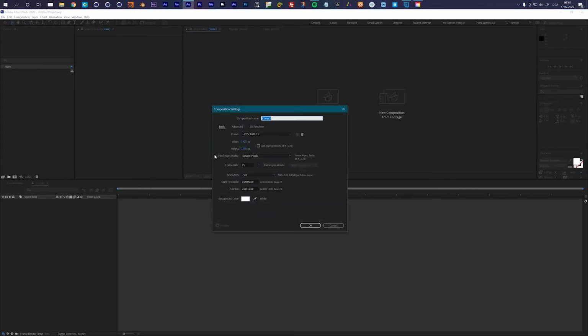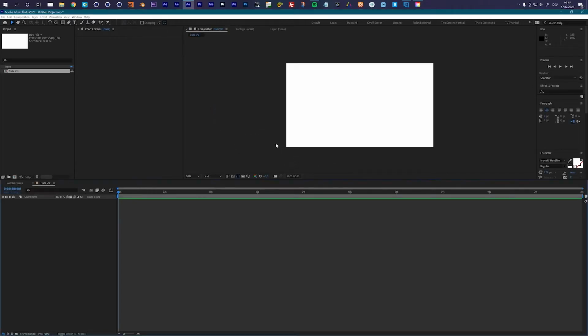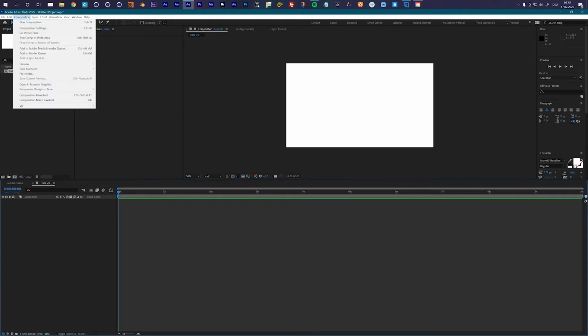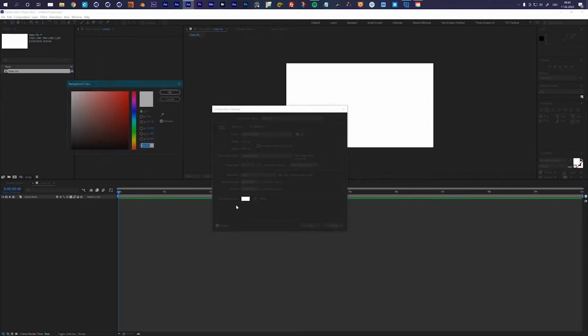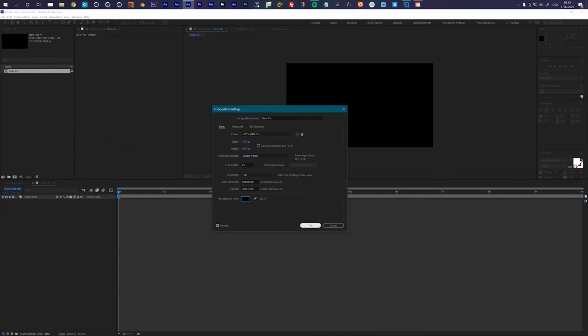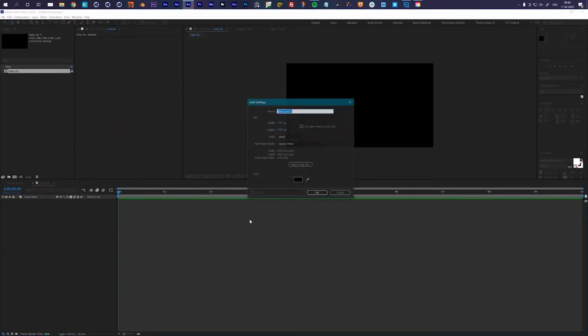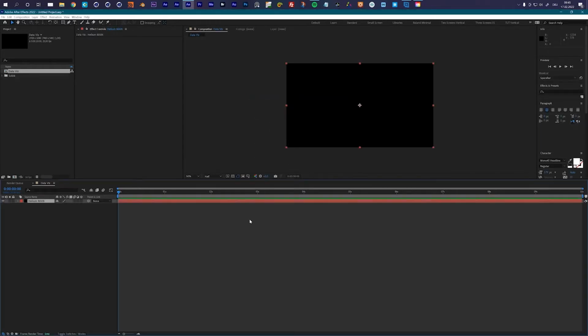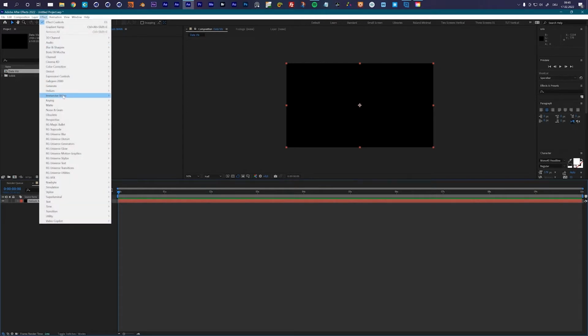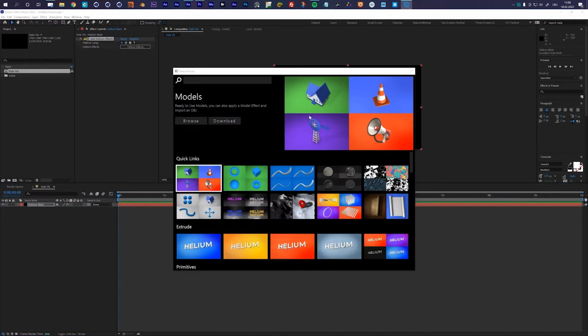In After Effects, first of all, I will create a new composition and I will call this data viz. I'm using an HDTV composition, and let me quickly change my settings so that my background is actually black. Okay, and now I will create a new layer and I will call this my Helium main layer because I will create multiple Helium layers, but for now let's use one. And let's go to effects and then we will use the add Helium effects to add our Helium effect.